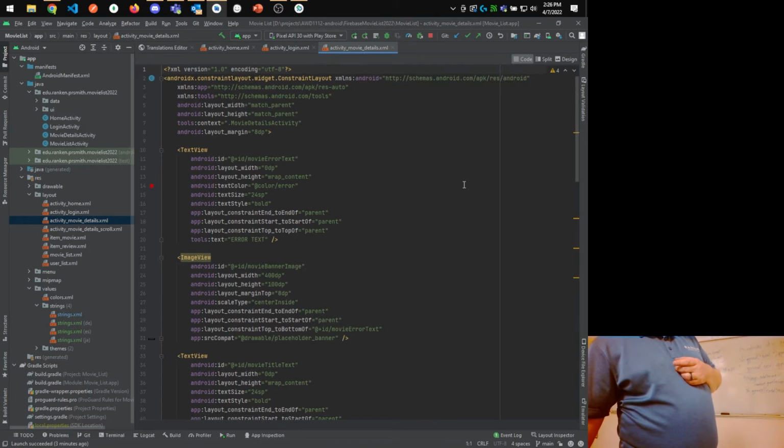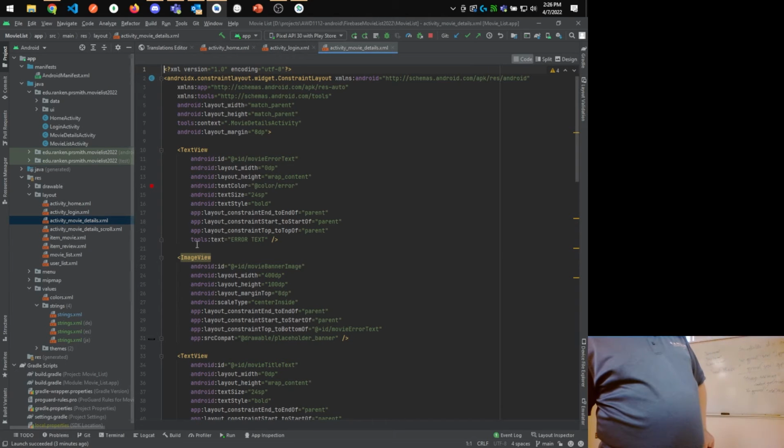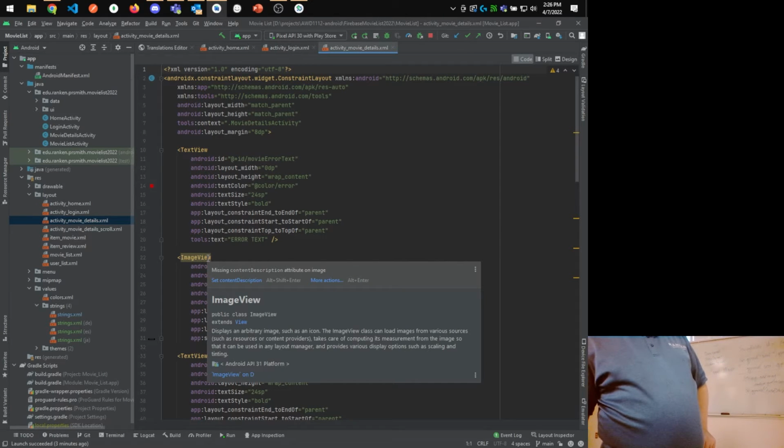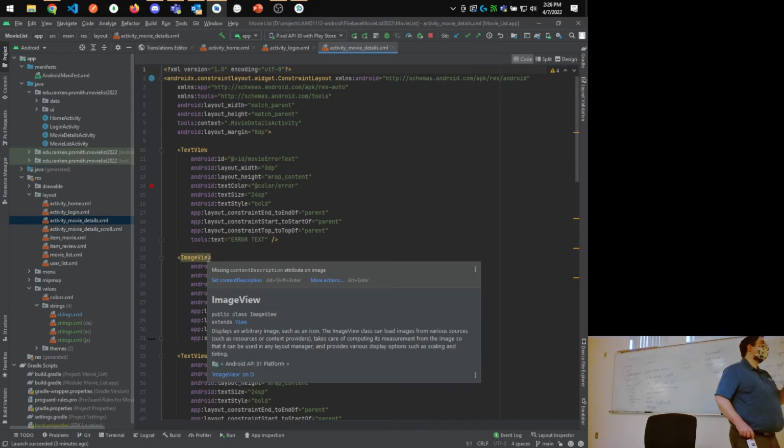And now if I look into movie details, I can start to see there are some issues, right? So first one here, you can see the highlight on my image view. Now, it's not saying that there's a translation missing. What is it saying? It says there's a missing content description attribute, okay? Now, the content description attribute is there for accessibility. It's there for screen readers. But it is still written text, okay? So I need to add it.